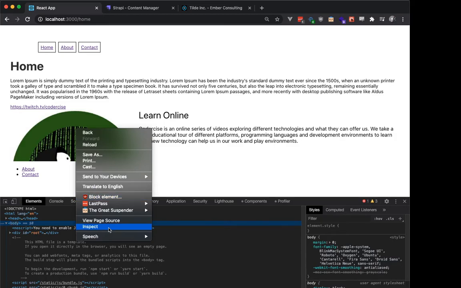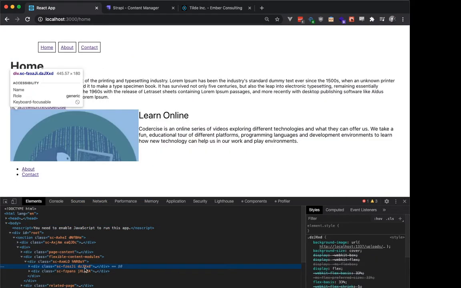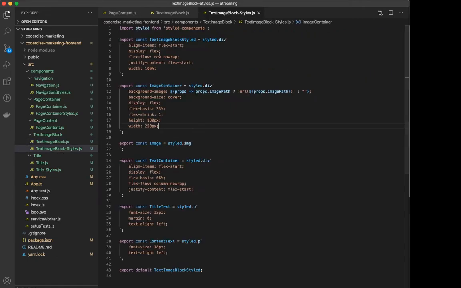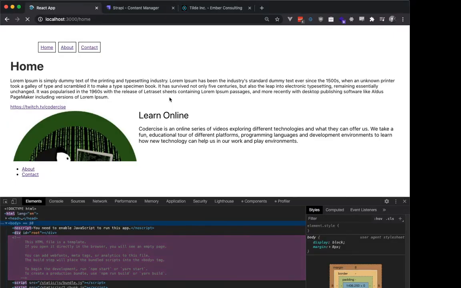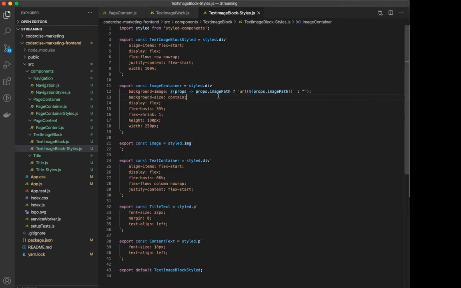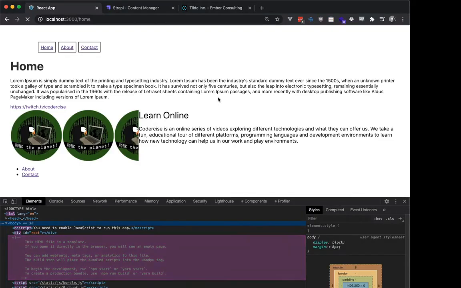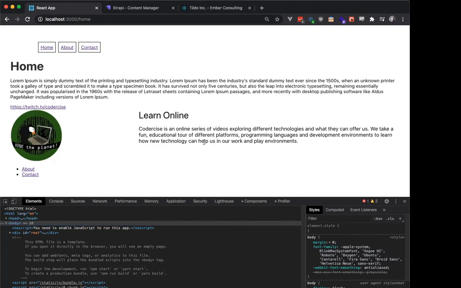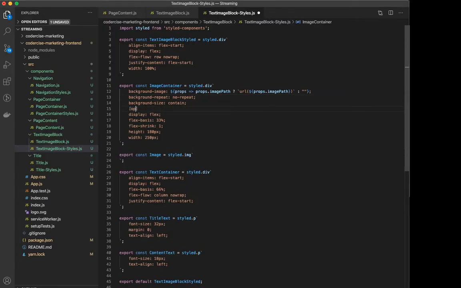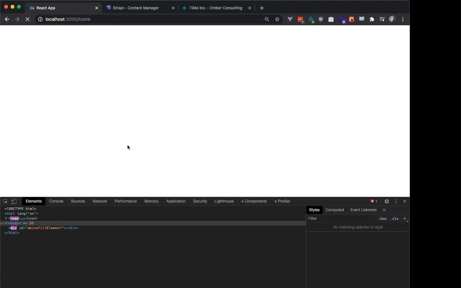Style image. This needs to be contained instead of cover. And background repeat is no repeat. And we'll do background position as well. Center. Nice. There we go.